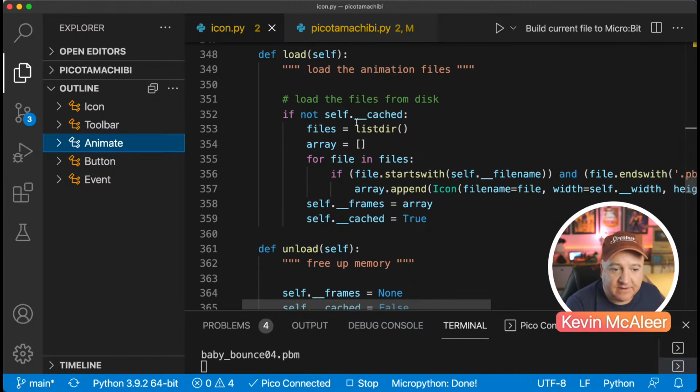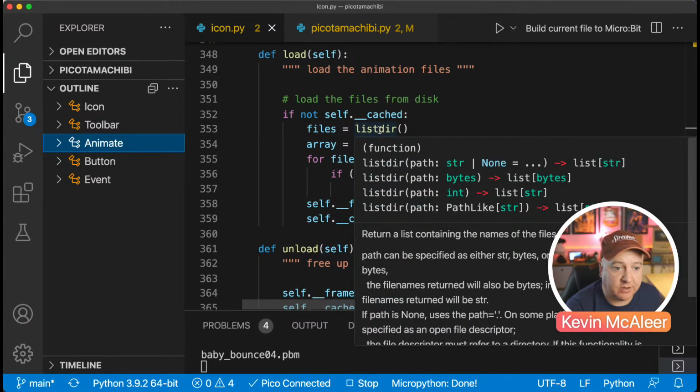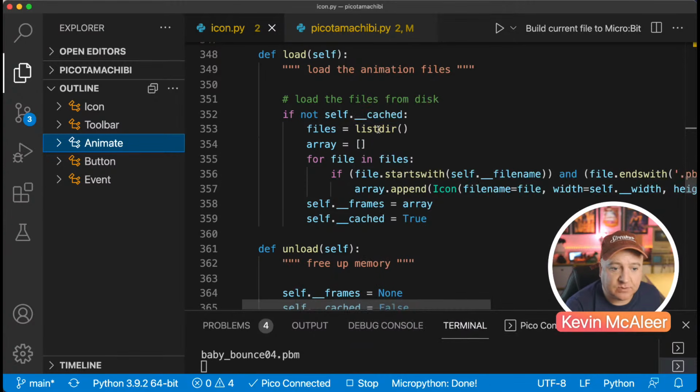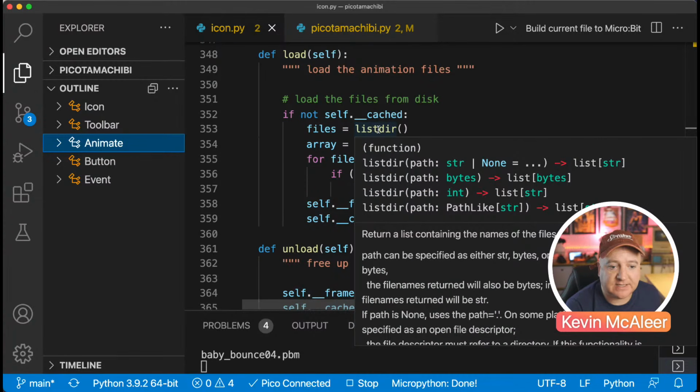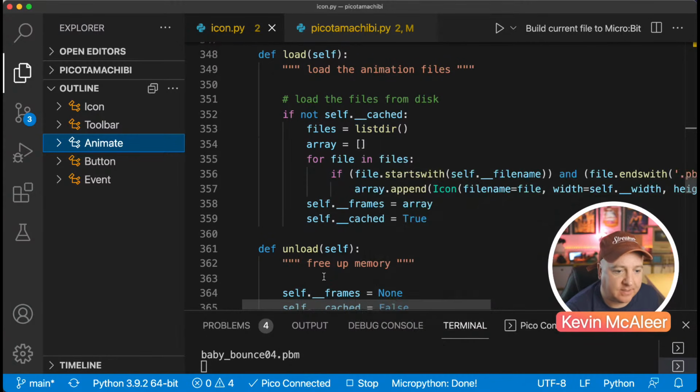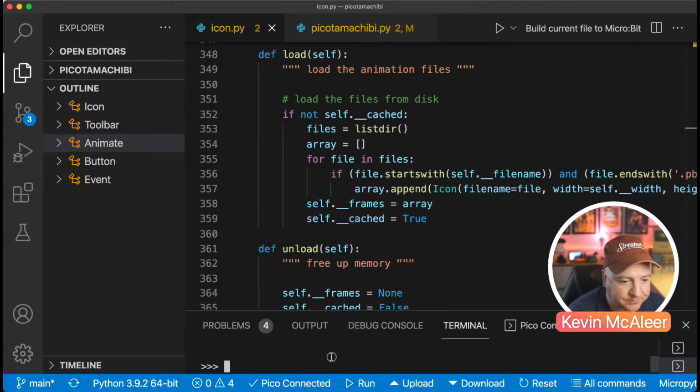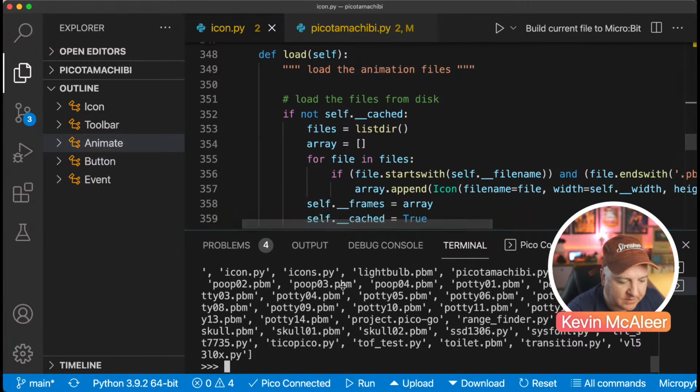If it's not cached, that means we have to load up the file because we haven't already got it in memory. Files equals list dir. So that will list the directory. It'll get a list of all the files that are in the current working directory. In fact, we can stop our code. We can do import os, and we can do os.listdir like this. And what we get there is a list of all the files that are in the current folder. So you can see there a whole bunch of files.